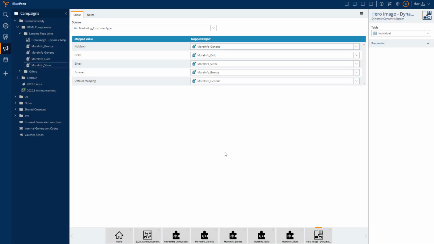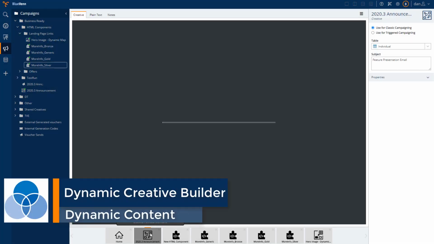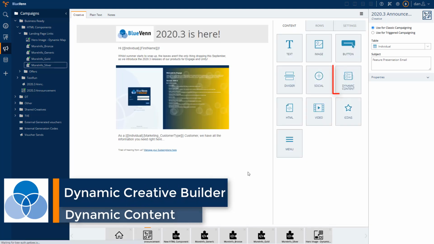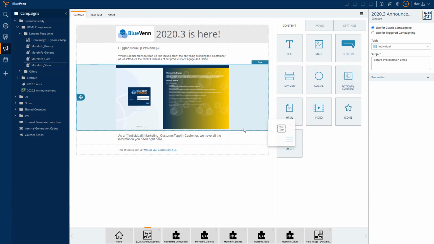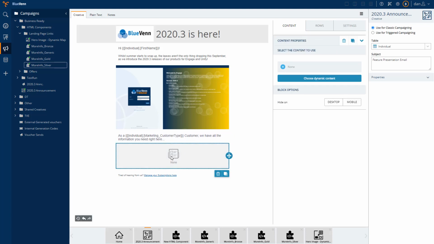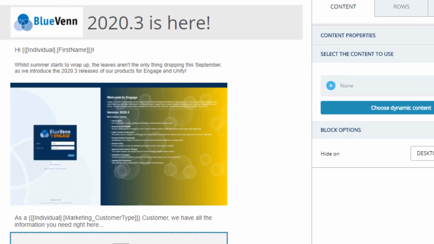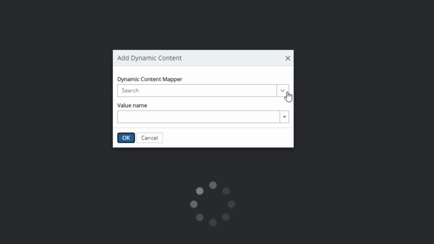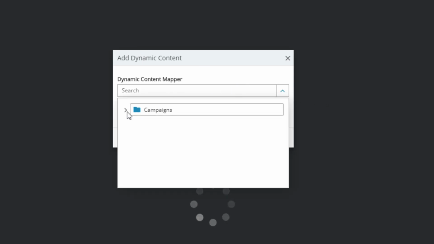So once we've created our dynamic content, we can now load this into our creative to map into our campaign. So on the right hand side, we'll select our dynamic content. We'll drag this into the area we want the option to be visible. And on clicking on this option, we now have the ability here to choose our dynamic content. So what we can select on this drop down here, it will give us the option of all of our dynamic content mappers that we may have created.